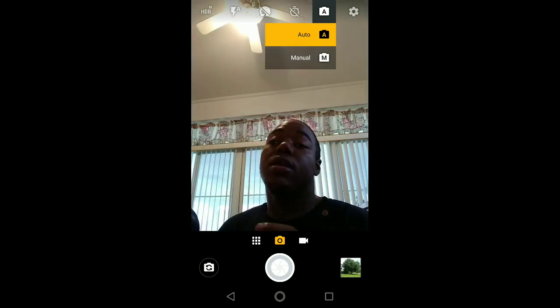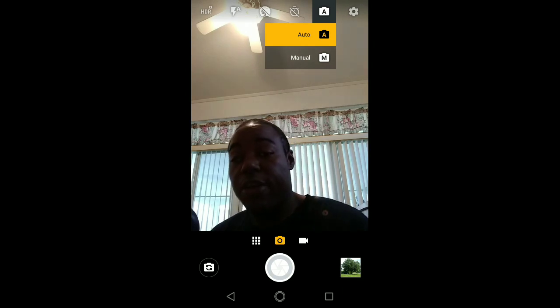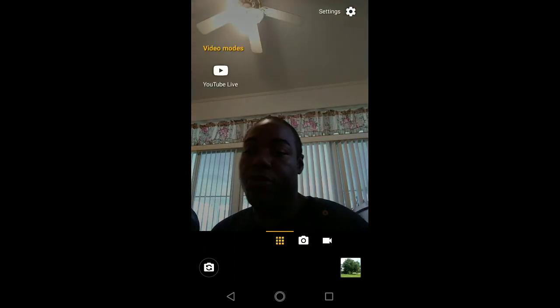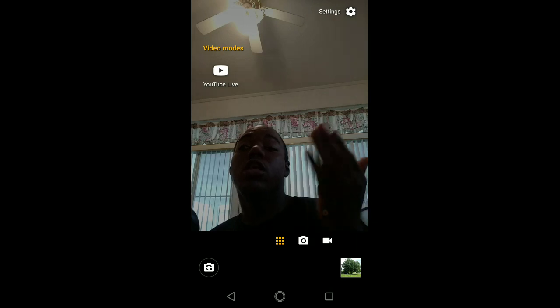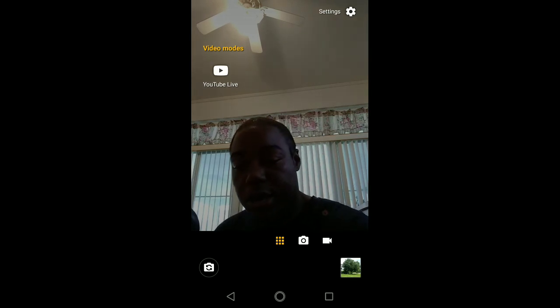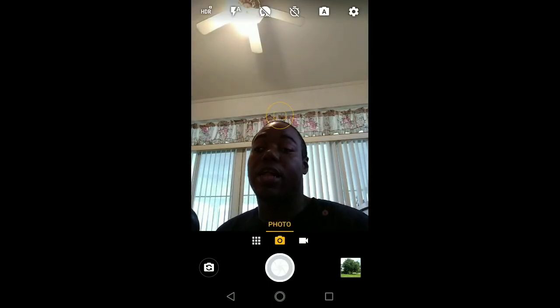Now, one negative to the front-facing camera is we do lose panoramic photos. So if I swipe over here into the additional modes, you can see we still have the YouTube live streams, but we don't have panoramic photos here. So that is a negative with the front-facing camera, but it is what it is. Other than that, everything else is exactly the same as the rear.